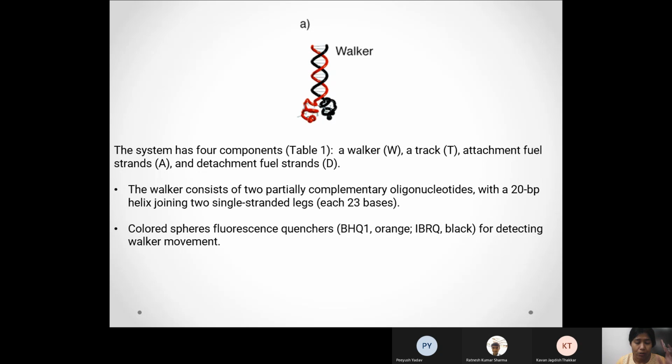Now, in order to facilitate our observation of the walk, what they've done is they've added 2 different fluorescent quenchers at the ends of this single-stranded piece of DNA, these ends. So you have one fluorescent quencher here, another fluorescent quencher here. Now, what is a fluorescent quencher, if anybody may know?